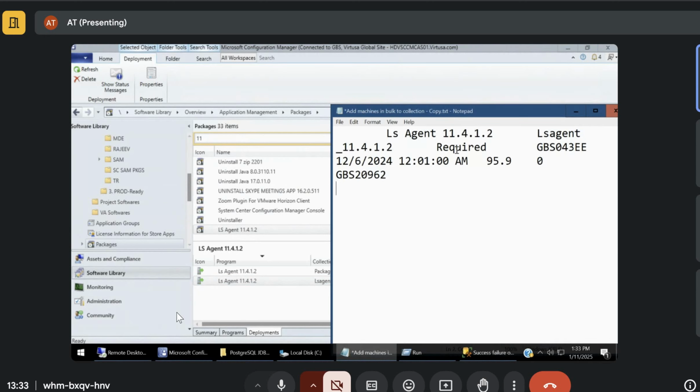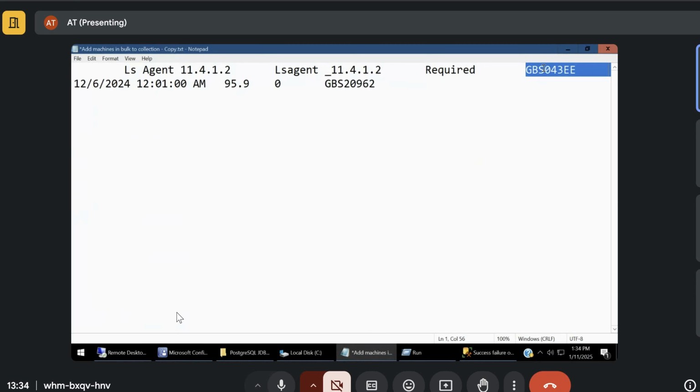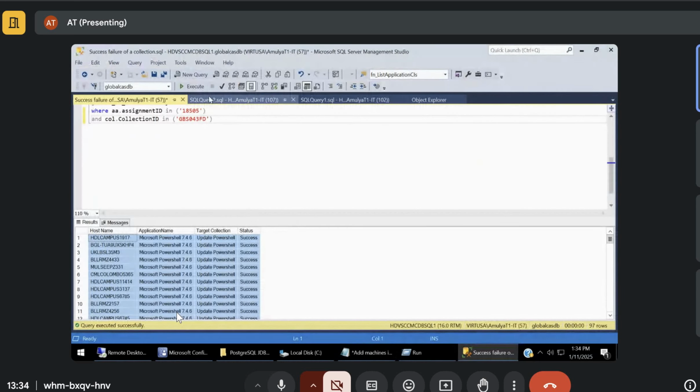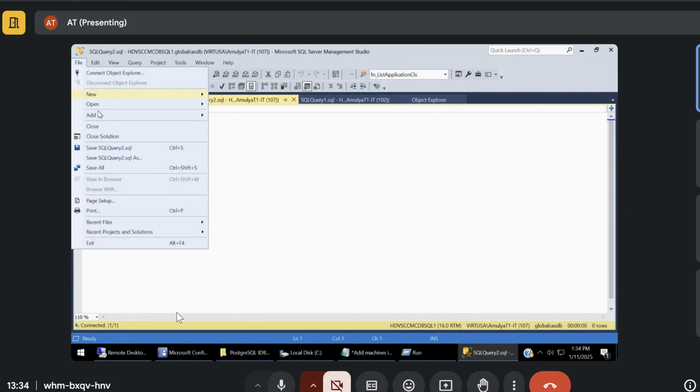Here I can see two different codes, GBS and GB code. For these two codes, I have a different query, and I'm opening that query.